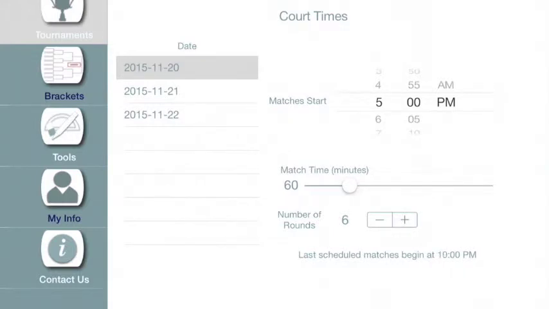If I were to change that, or I change the amount of time, then again that last match indication varies with the settings.